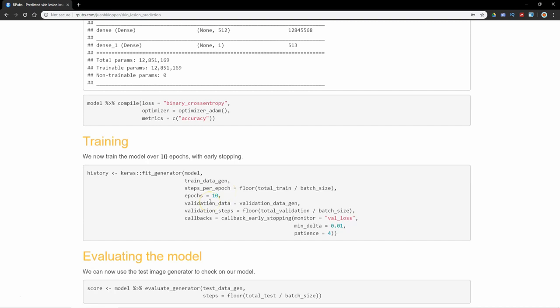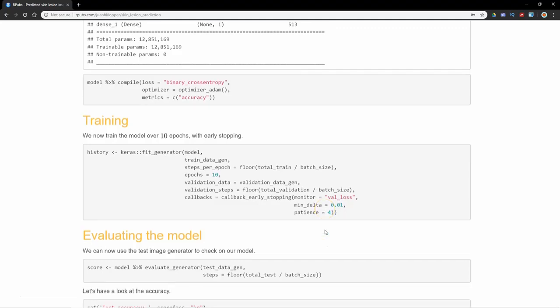You see the setup there of my validation data. It's also the validation data gen. And I've also got to set the step size there. I'm going to use a callback, and I'm going to use early stopping there. We're going to monitor the validation loss. We want improvements of at least 0.01. And if it doesn't do that for four epochs in a row, we are going to stop.